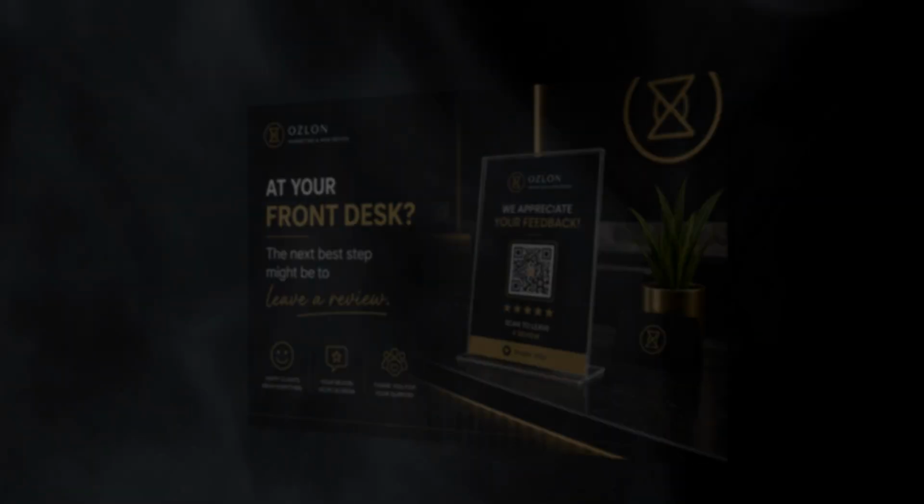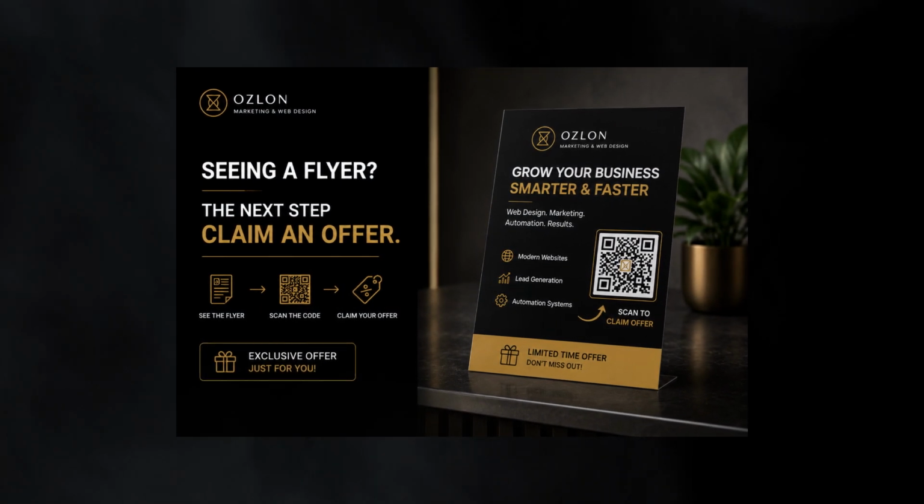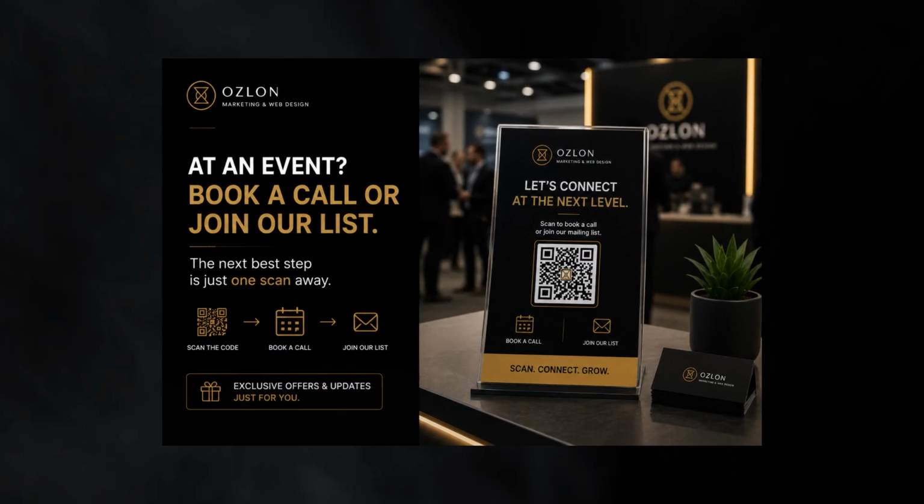And again, the key is matching the code to the situation. If someone is standing at your front desk, maybe the next best step is to leave a review. If they are looking at a flyer, maybe the next step is to claim an offer. If they are at an event booth, maybe the next best step is to book a call or join your list. Always think in terms of context. What does this person most likely want to do right now? Then make that the destination. That's also one true definition of marketing there.